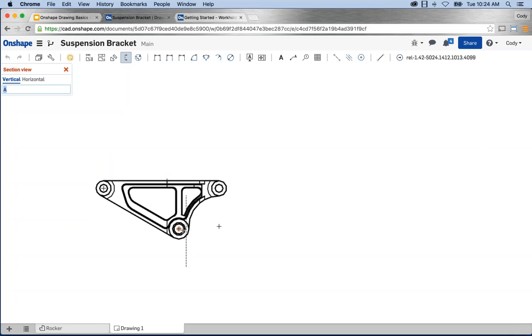So I want to attach it to the center of this circle. Move my cursor down till it attaches. I get that visual cue, left click, then move my cursor in the direction I want to section.